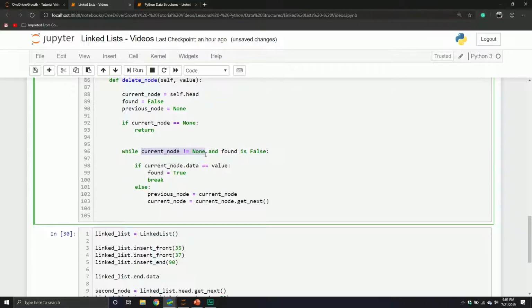The current node cannot equal none, so that basically means we cannot have reached the end of our list. And found has to be false. If found is true, it means we found the value, so we can exit the while loop. The other condition where we can exit is the current node equals none, which means we've reached the end of our list. So those are the two conditions that have to be met in order to keep looping or traversing this particular list. And as long as those two conditions are met, the first question we're going to ask is, does the data portion of the current node, does the value, equal the value that we're looking for? If it is, then set found equal to true and break the while loop.